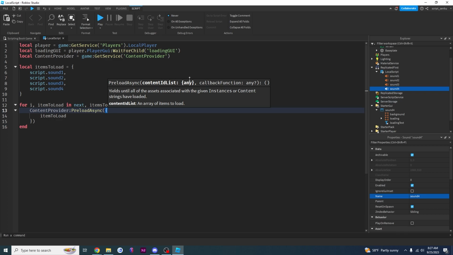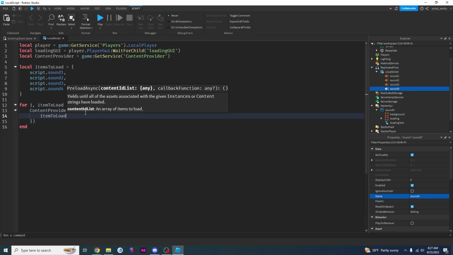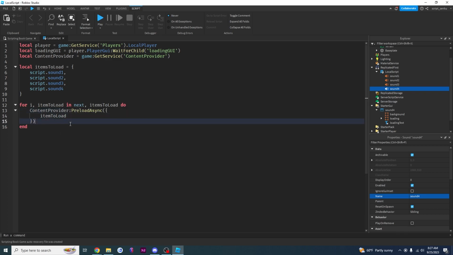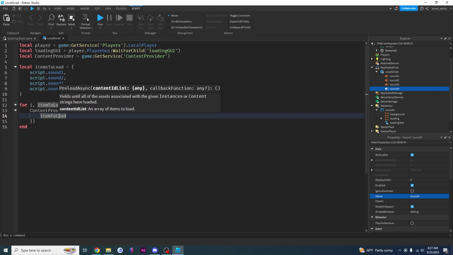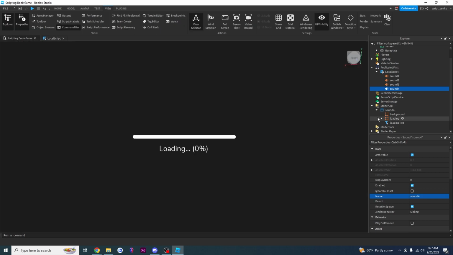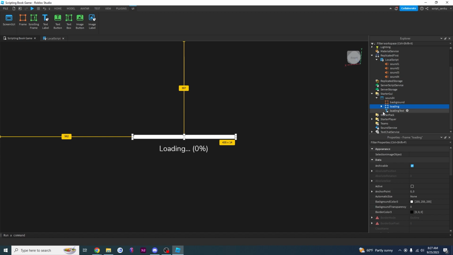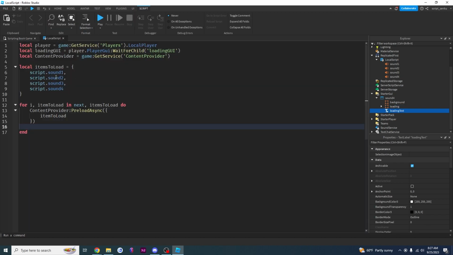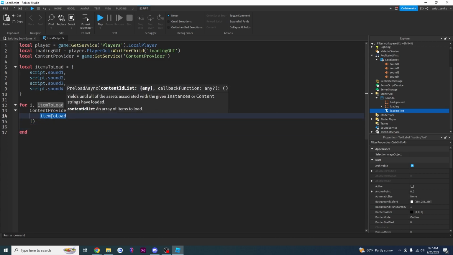And then there's these curly braces right here, which means it's a table or an array. And basically what that means is, content provider preload async is some type of function that wants us to provide it with a list of things that it wants us to load. So for us, that's just going to be one thing at a time, because we're going to be loading an item. Then we're going to make this loading bar update, and make this loading text update. Then we're going to move on to the next item. Then we're going to make it update. Then we're going to move on to the third item. So that's why we're using a table. And that's why there's only one thing in the table.